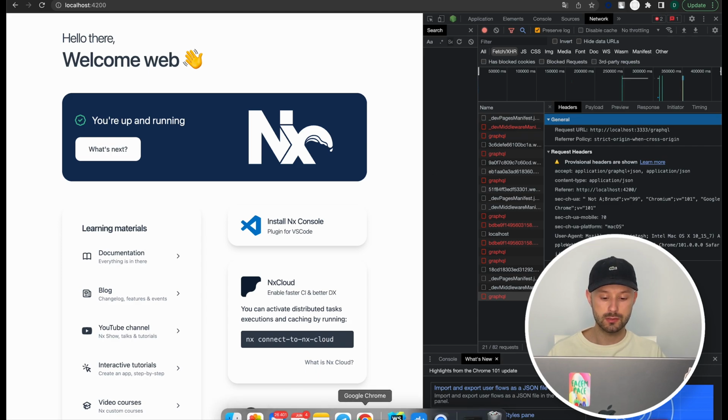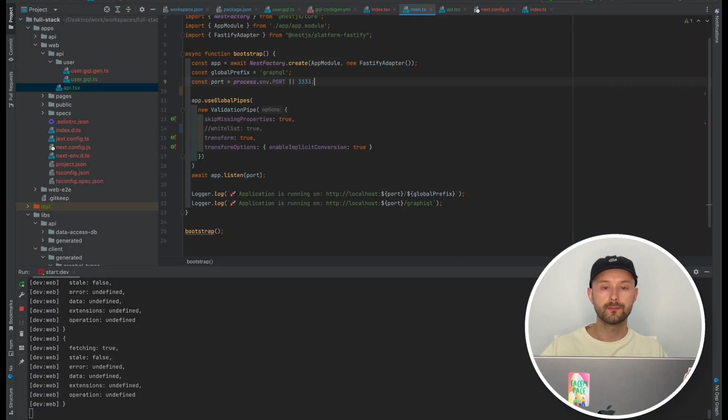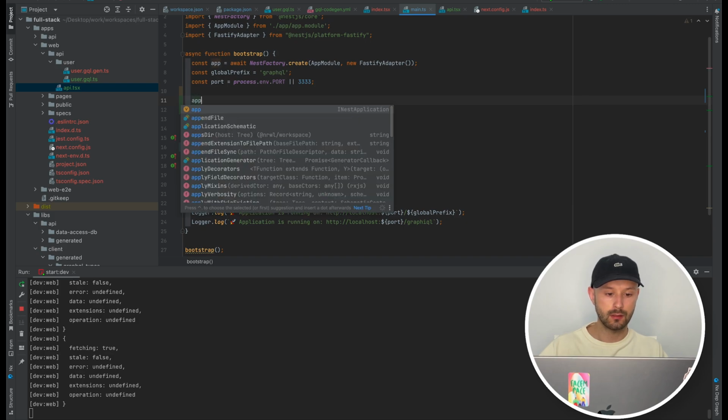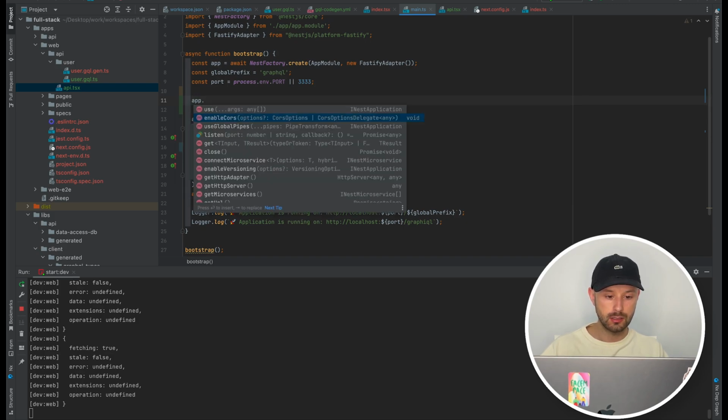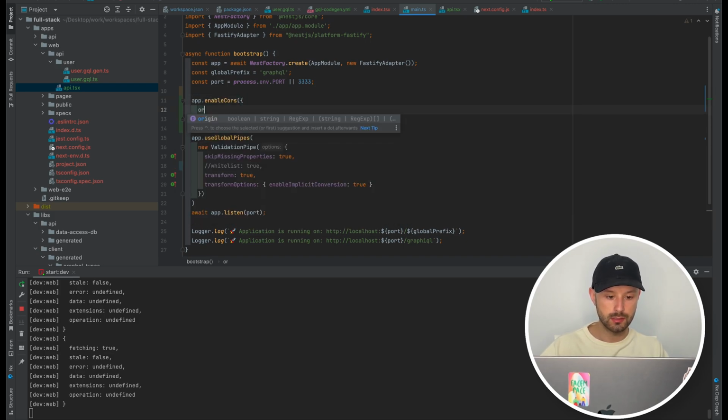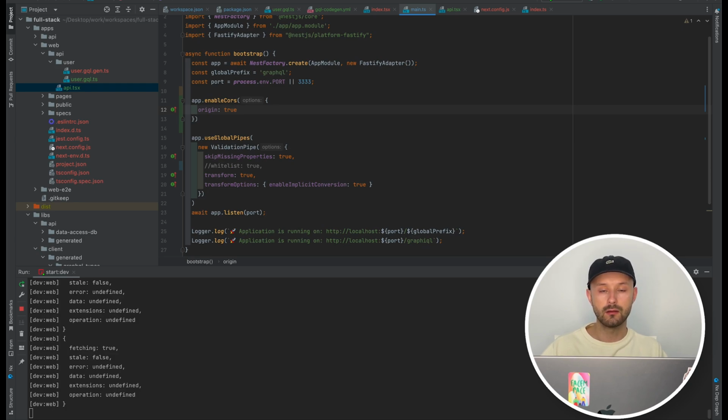Let's enable CORS. To enable CORS, you should do the following. App enable CORS, origin true. So it means you can receive requests from any origin. But for real server, you should specify the exact origins.